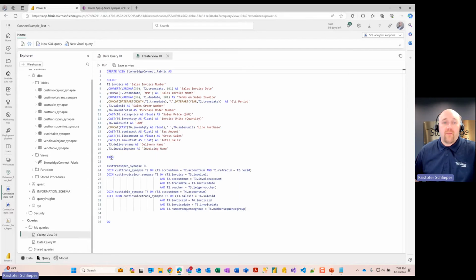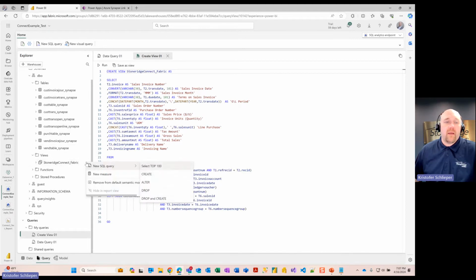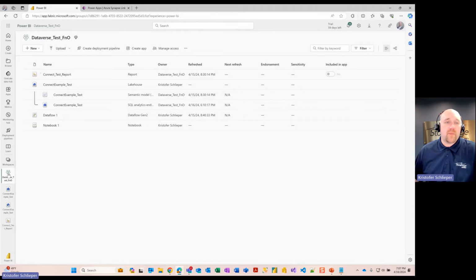You can also create views. So this is what I did to create my Stoneridge Connect Fabric view up here, or I can hit my ellipses over here and I can do select top 10, create, alter, drop and create. So a lot of similar things that I could do in T-SQL in general. And that's from my SQL Analytics endpoint view. I'm going to go back to my workspace.